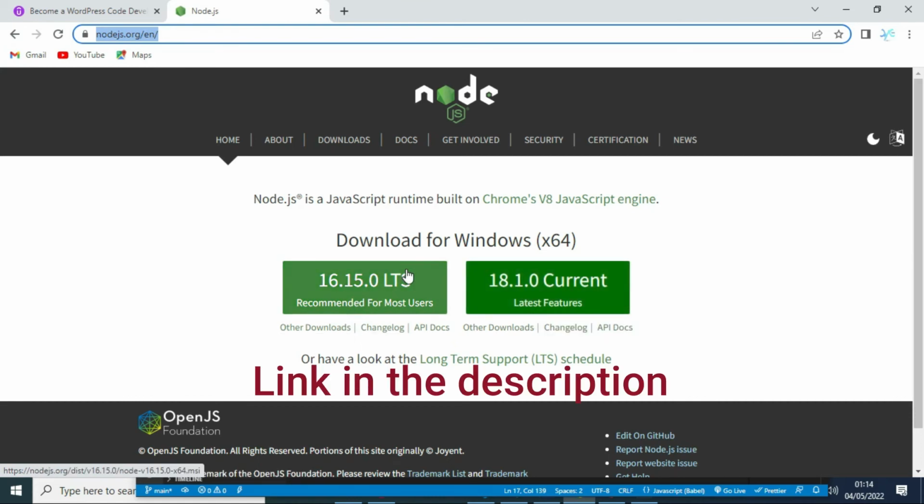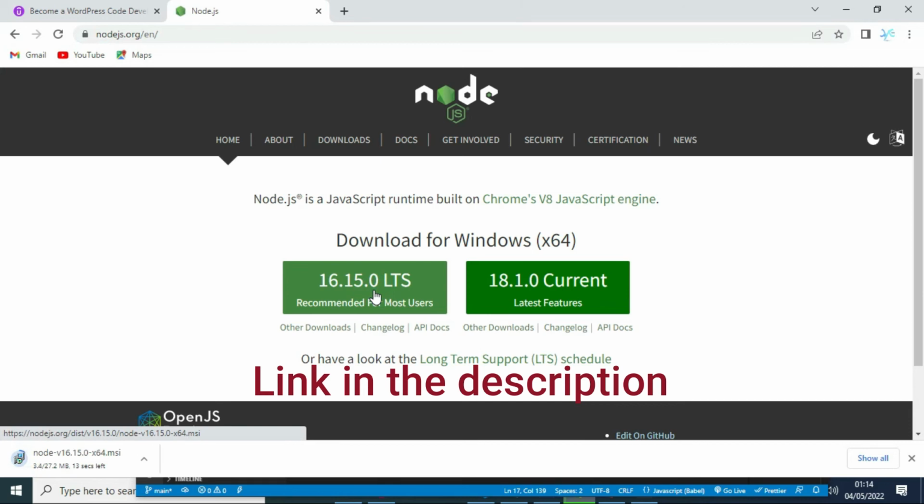So these are the steps to install Node.js on our computer. I already have it, so I will not bother installing it again. I will just leave you to continue the steps.